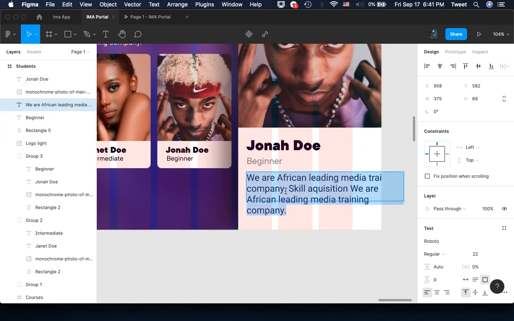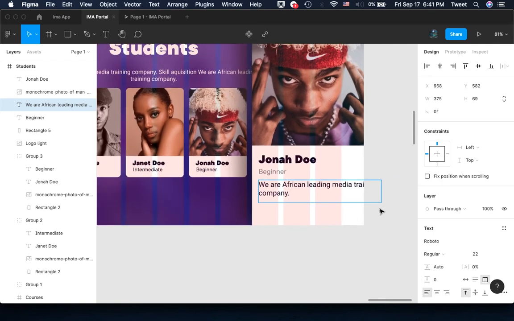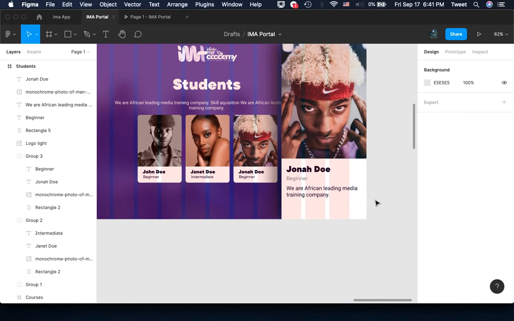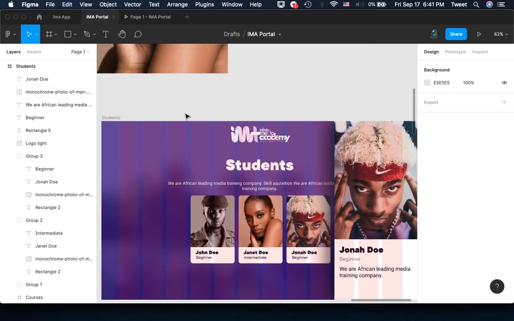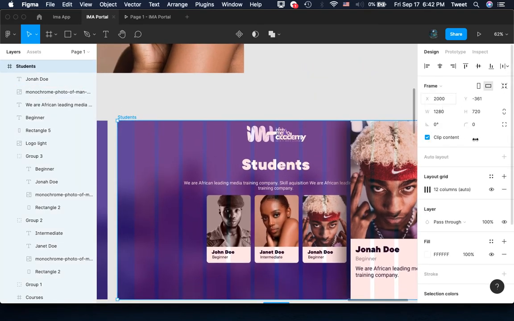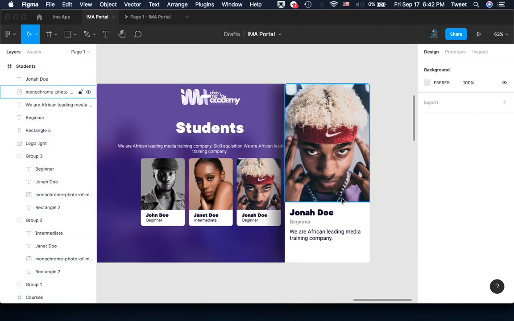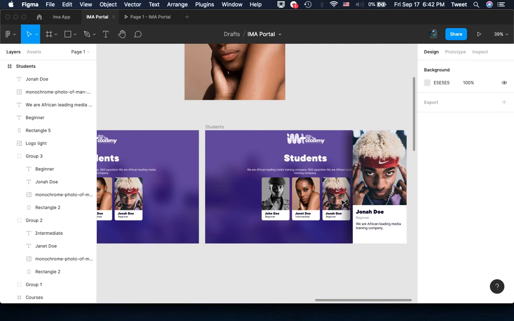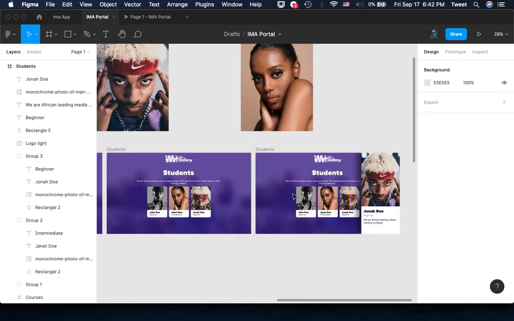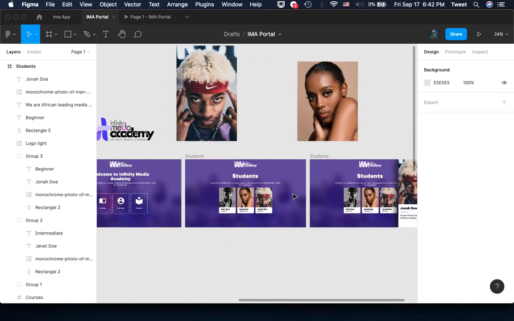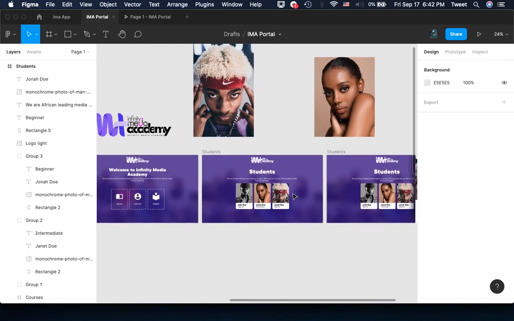So I'm going to reduce this text also, and then I'm going to resize. So right now I can turn off the columns layout. Okay, so now let's preview what we have, and then we are going to quickly link the pages together.